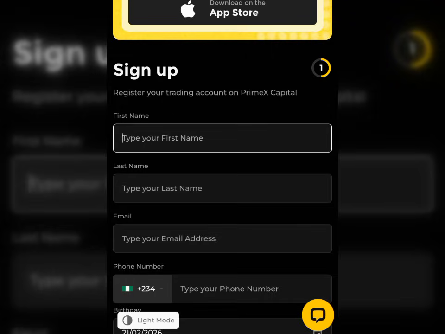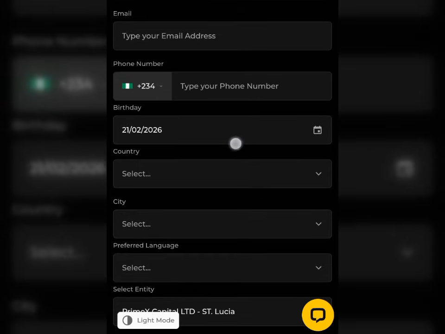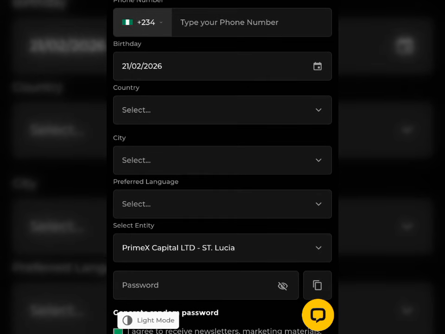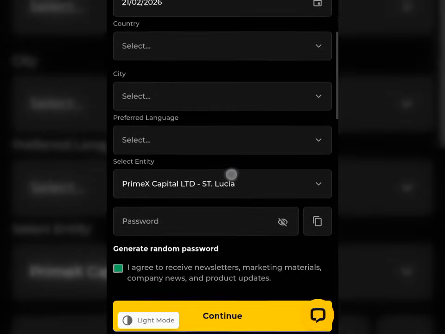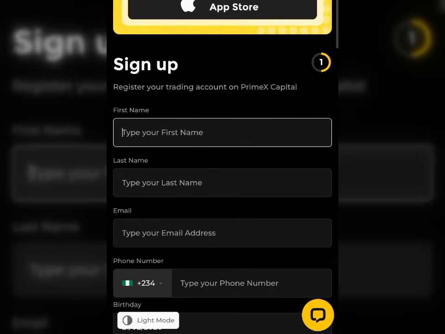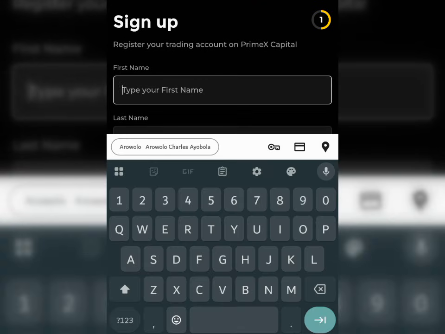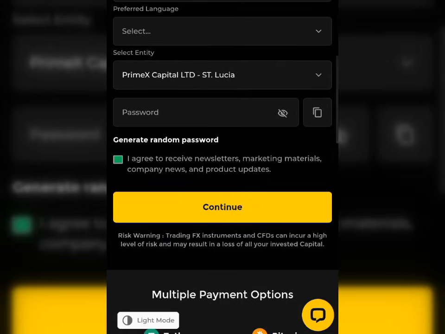enter your last name, enter your address and type your phone number. Enter your birthday, your country, your city and your preferred language. I'm just showing you this so that I can guide you and demonstrate how you can get your $30 no deposit bonus, just like I have gotten mine already. And the reason why you haven't seen me entering mine is because it is only available for one client, so I can't get it again. So now once you are done, just click on continue.